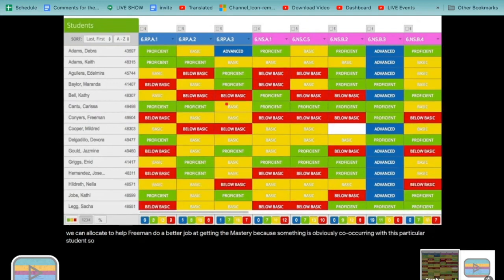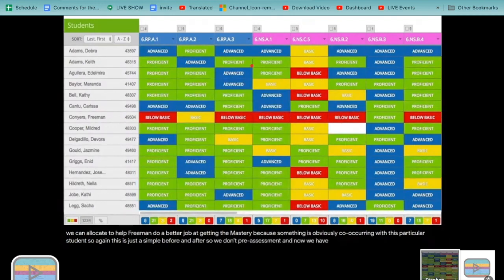So again, this is just a simple before and after. We've done a pre-assessment, and now we have that information based on the pre-assessment. We're able to teach and practice with our students and then assess them. So all we've done is just do some basic comparison and contrast here. We haven't even looked into the system itself yet, but as you can hopefully glance at so far, you can see the power that MasteryConnect allows you to have with your students.